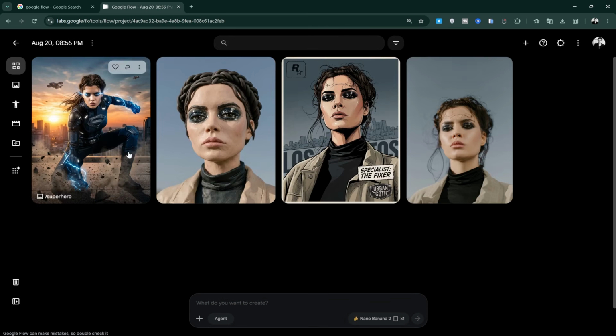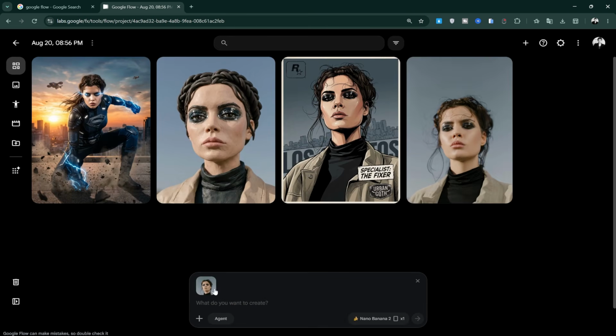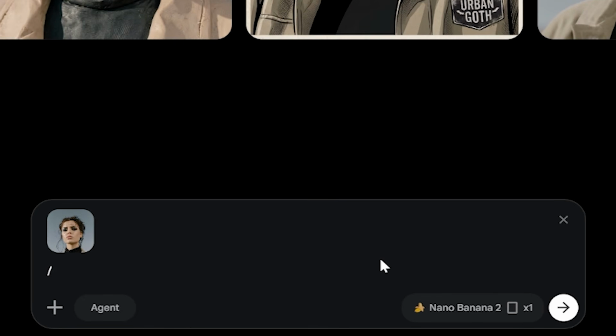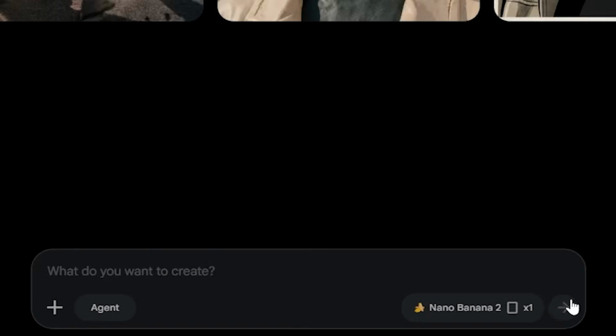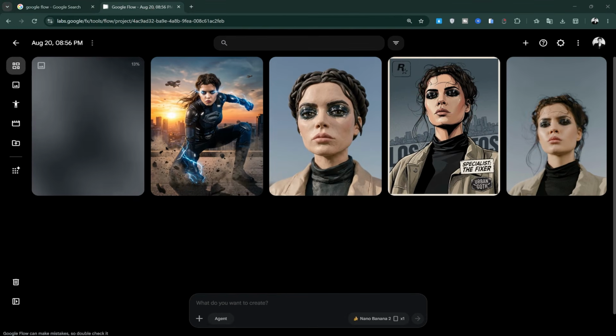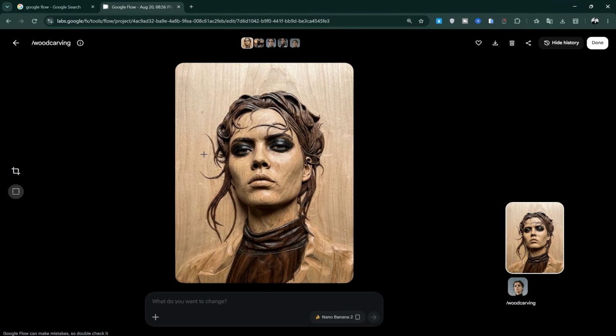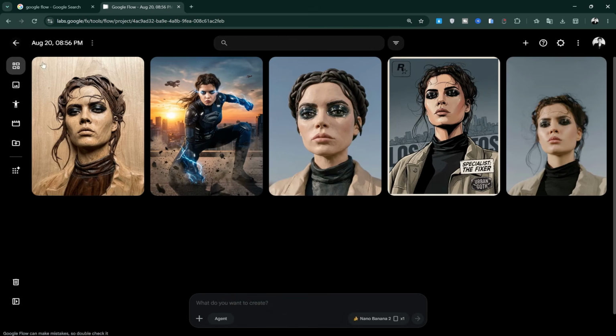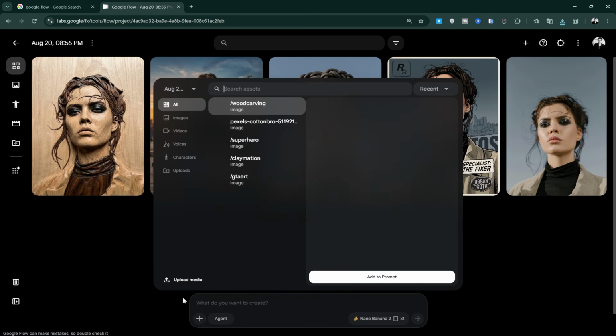I continue the same process, but this time I want something amazing to come out, so I type this word: /woodcarving. You see, with this method and trick, you don't need any special expertise. With just a single word, you can create your images in various styles. Look at how beautifully it made this one for us. It created a beautiful, artistic image for us in a woodcarving style. I really like this one, it's unique.